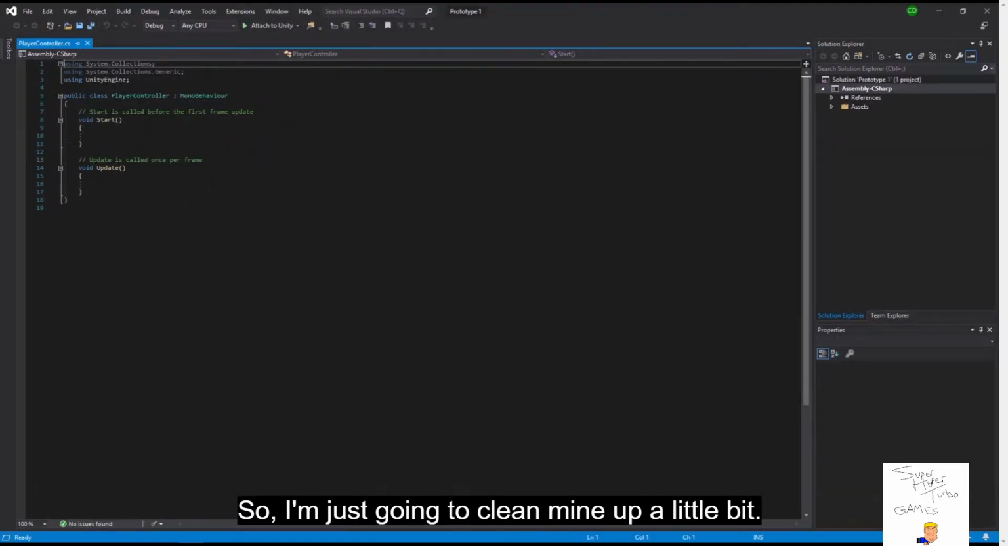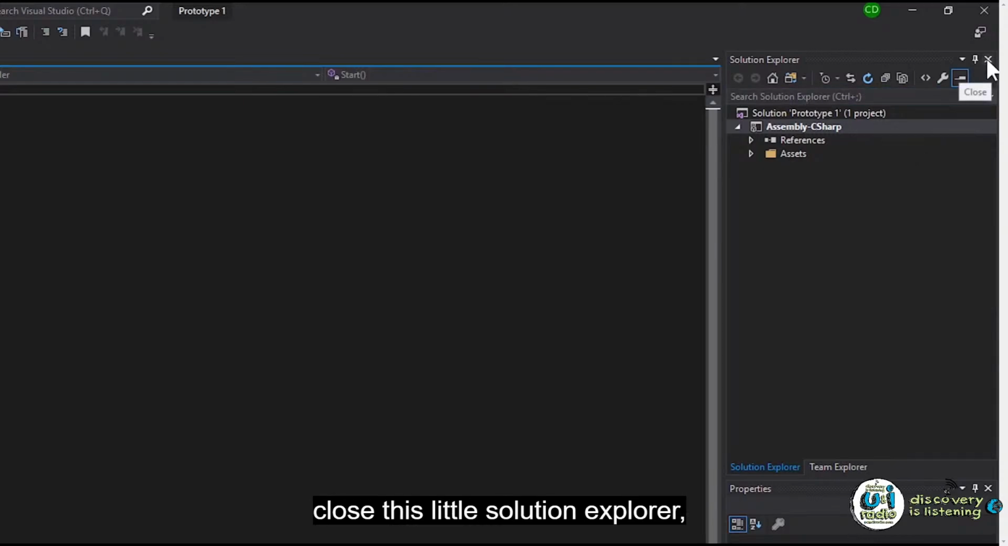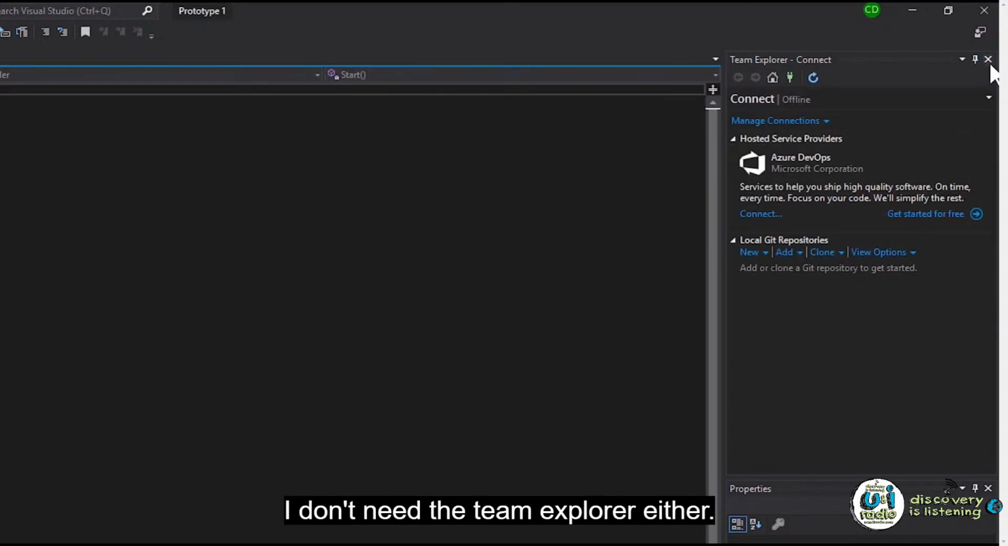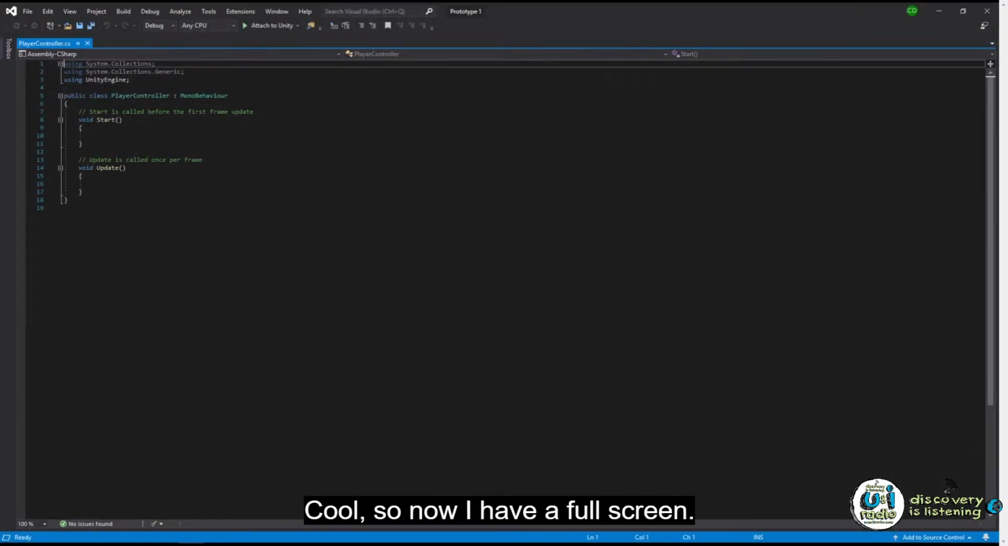So I'm just going to clean mine up a little bit. There's a whole bunch of information here that's not entirely necessary, so I'm actually going to go on my IDE, close this little Solution Explorer. I don't really need that. I don't need the Team Explorer either. I don't need the properties. Cool, so now I have a full screen.